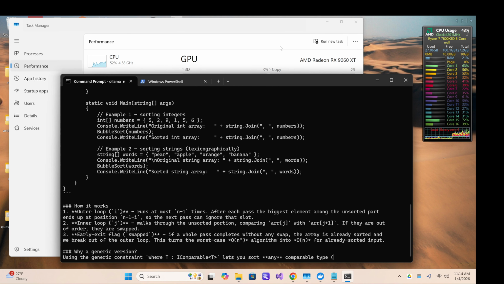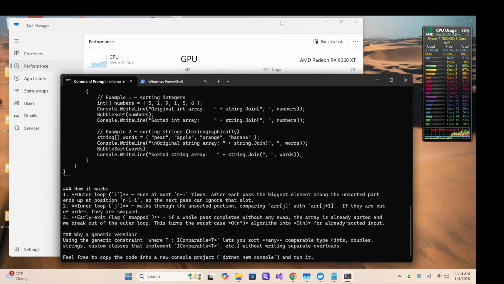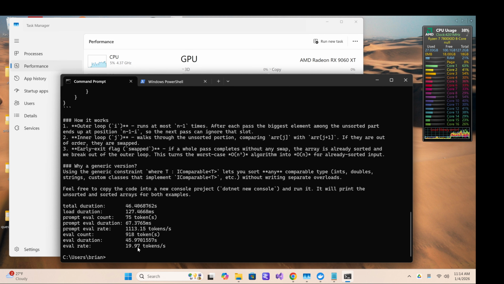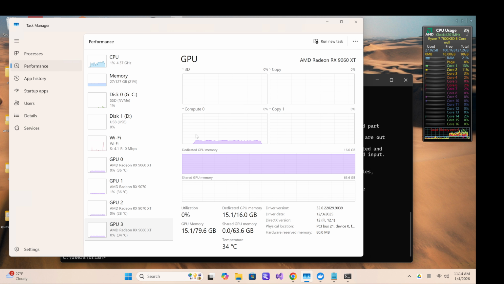Like I said, this is the 120B, so it's a fairly beefy model. And we get just under 20 tokens per second. So that's not bad. And this is, like I said, the 9060 XTs you can get for under $400, 16 gig. The 9070s are a little bit more.